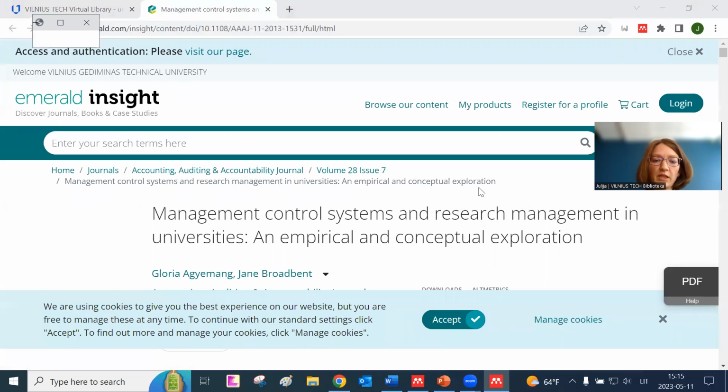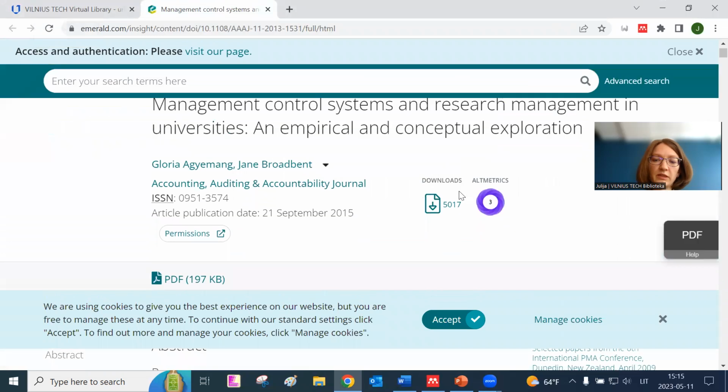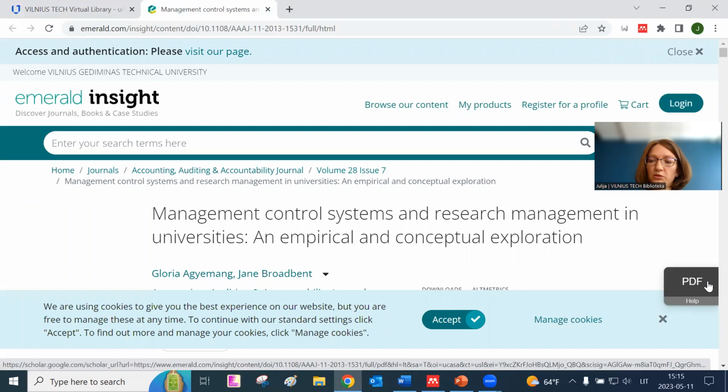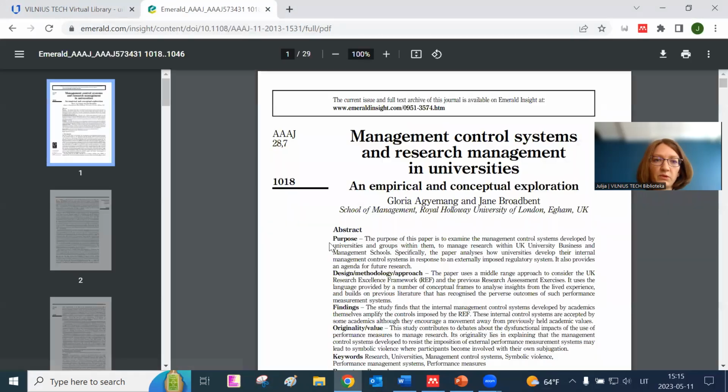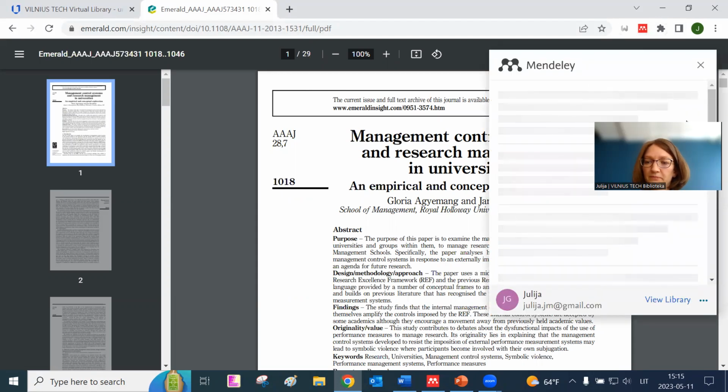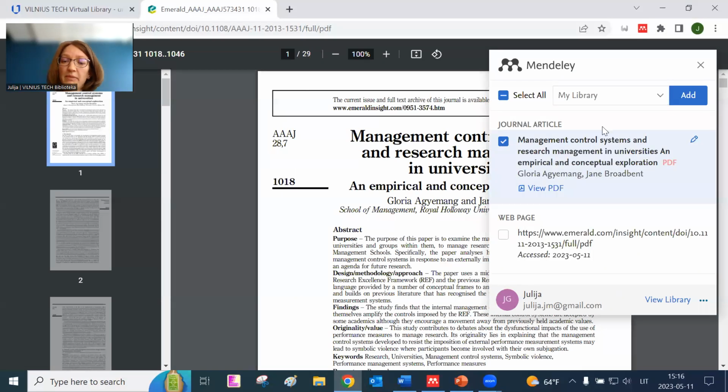Okay, so the system opens the document in the database. Also, I see that there is a link to PDF. I will open it. Okay, so now I can use the Mendeley web importer. Okay, yes, Mendeley understands that this document has PDF, so I will add it.